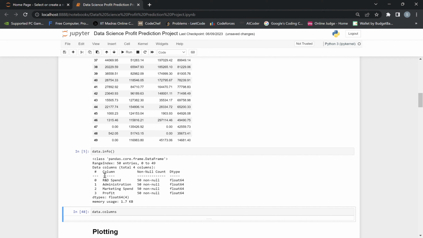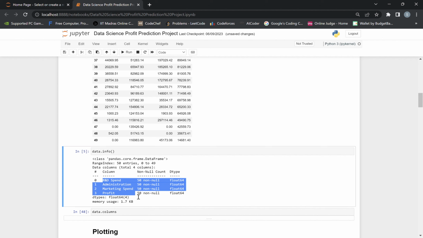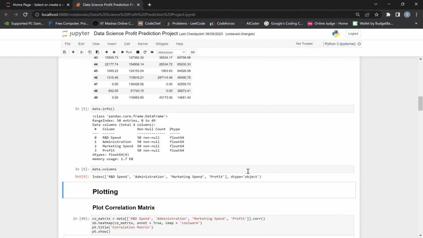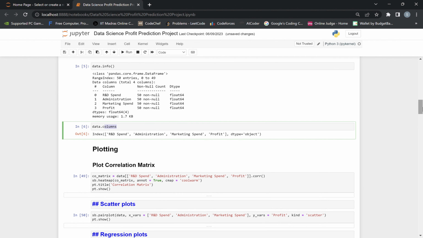Yes, see, these are the columns in the data frame, and these are the data types. Okay, if we want the columns in the form of an array, we can use data.columns. Okay, now the main part comes, the plotting of the data.